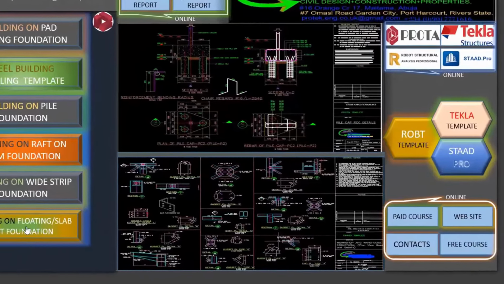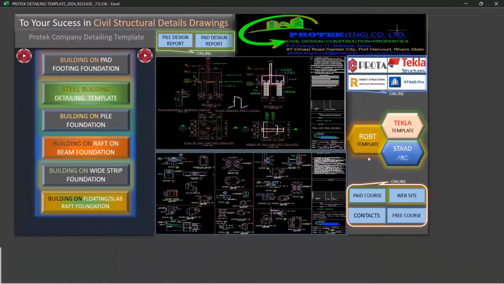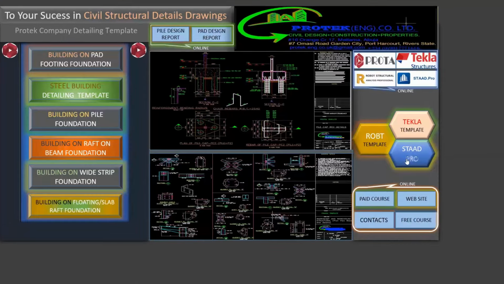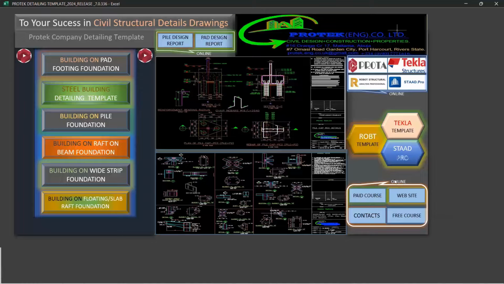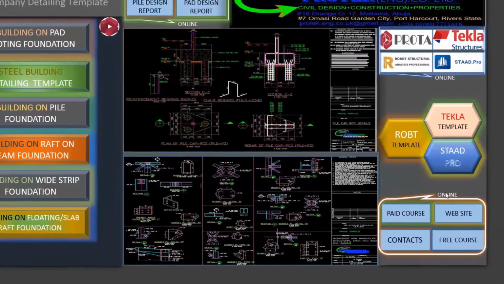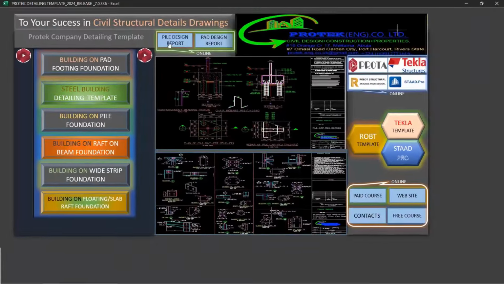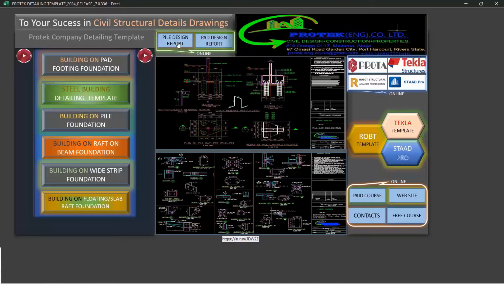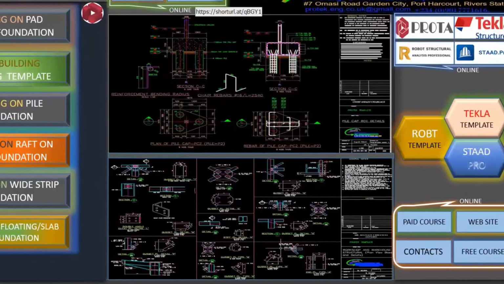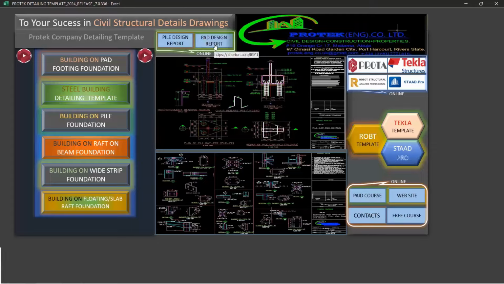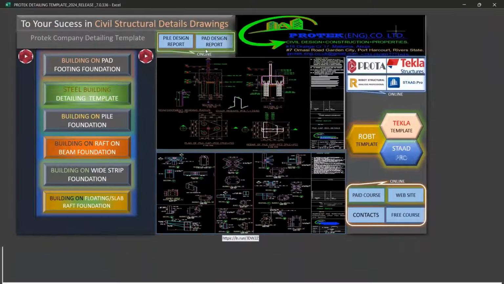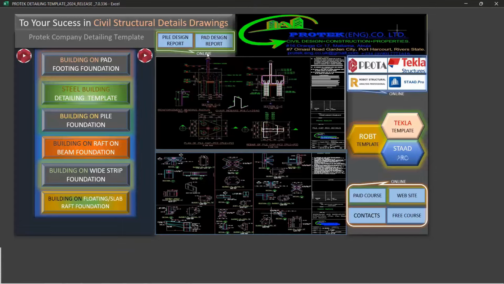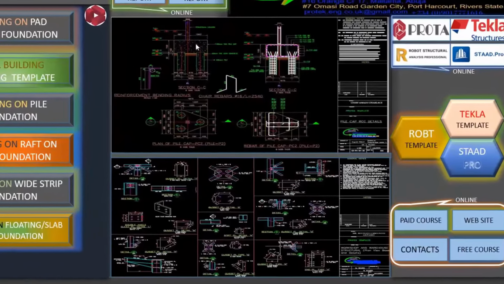So once you click on any of these tabs, it is going to open the full drawings, including foundation details. Over here we have templates for Robot Structural, Tekla, and as well as ProtaStructure. You will need to be online to be able to access these tabs as well as the design report for pile foundations and pad foundations. How it is being organized, you get it here, but you must be online to click on that to be able to get the report successfully.